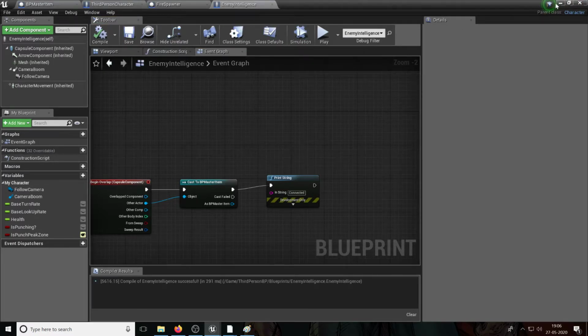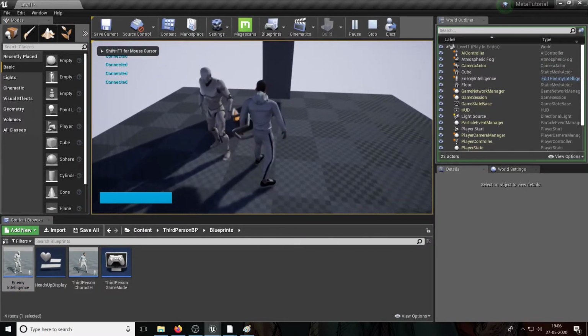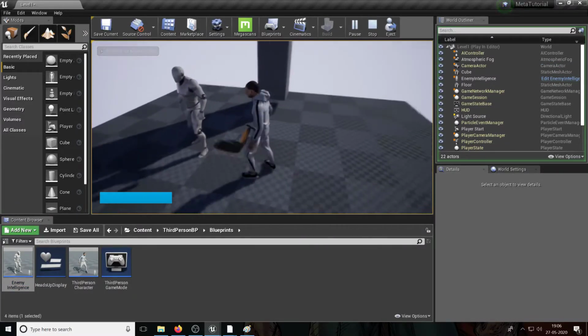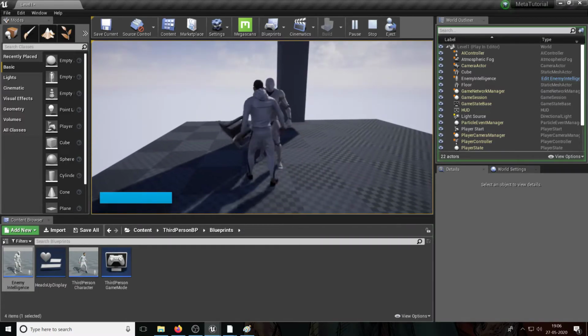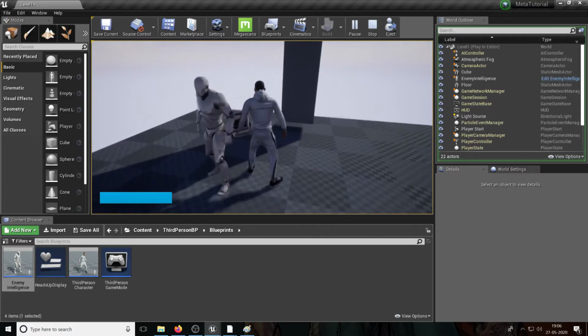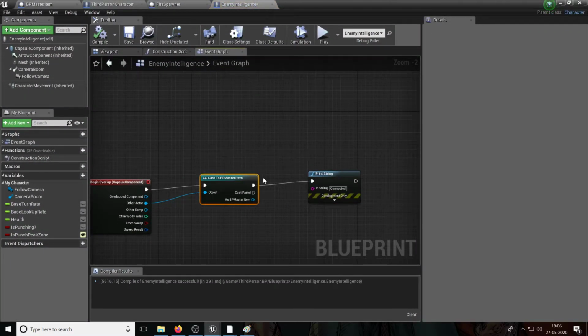I'm going to save. I'm going to press play. Now this should work. As you can see, connected, and obviously if I touch it, okay, it's beautiful. So it's working as intended. Now one thing I want to do is, obviously, we don't want the chair to deal damage if it's just touching.